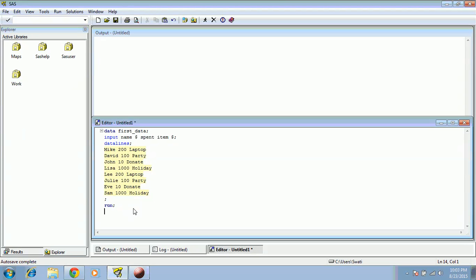So for that I will use proc print, proc print data=, and then I will have to give the data set name on which I want to print the report. So it is first underscore data. Then I'll put the semicolon here. This means that it is the ending of this proc print statement. Then I will have to write the run statement here.